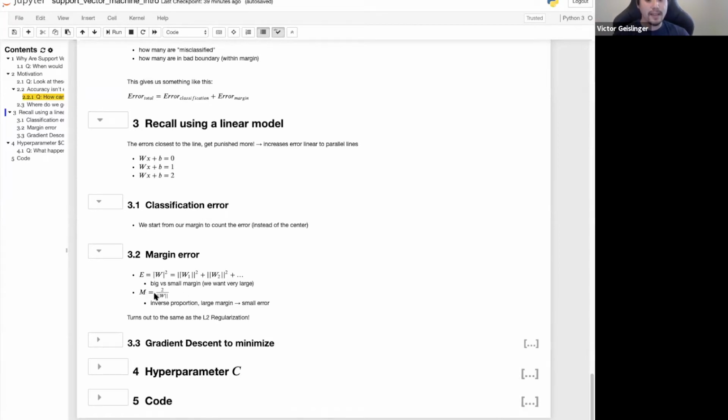But if you wanted to go mathematical, you could just see this inverse relationship and say, we want to minimize the error. Well, the error is related to w squared, but the margin is inversely proportional. So if you decrease w, m will get bigger. And if you increase w, m will get smaller. But then if you increase w, your error will be larger. So basically, if you make your margin smaller, it'll make your error bigger.